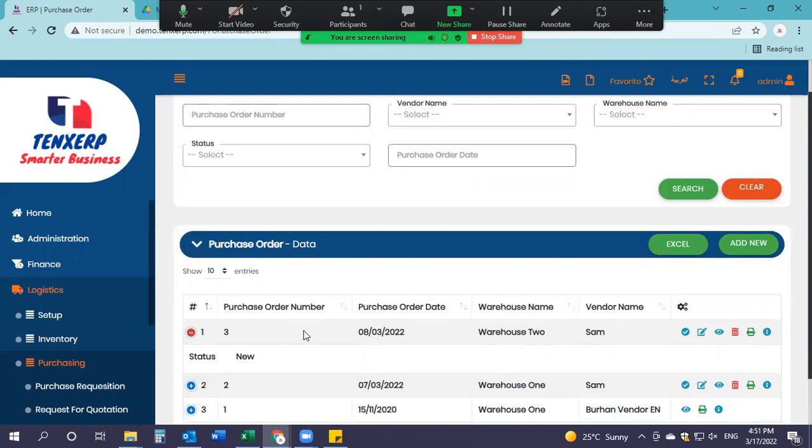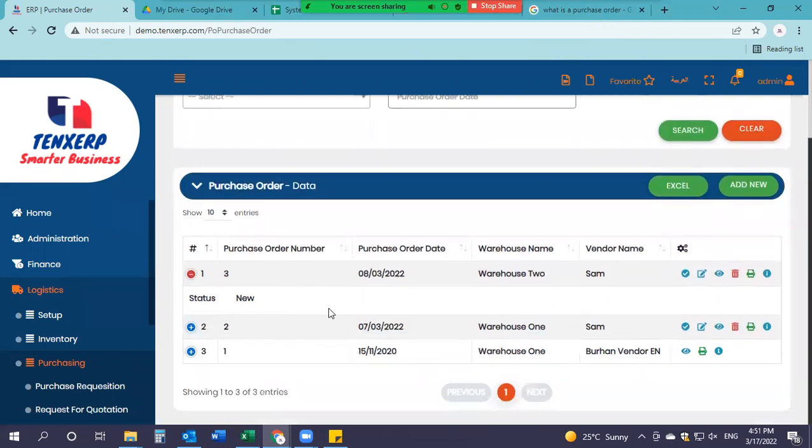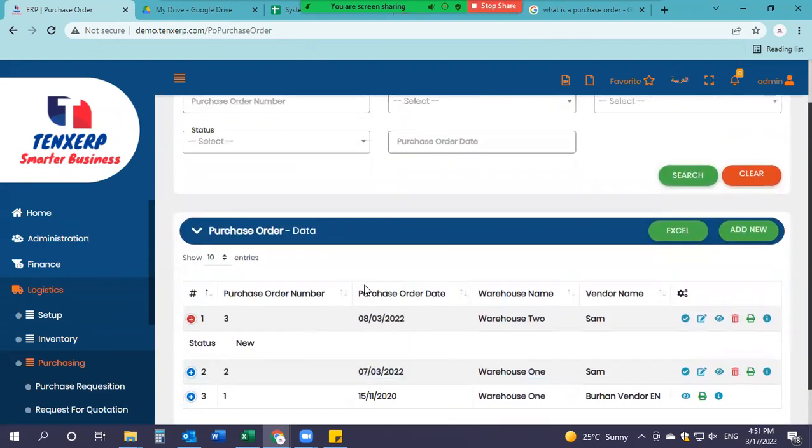So this is how you can go around using the purchase order tab in the logistics purchasing area section.